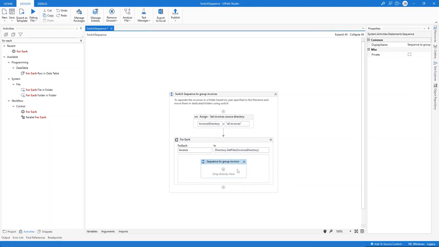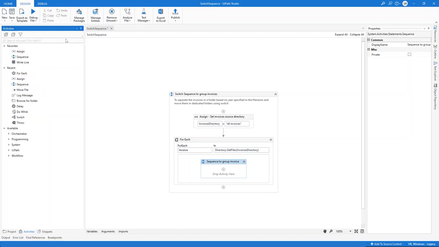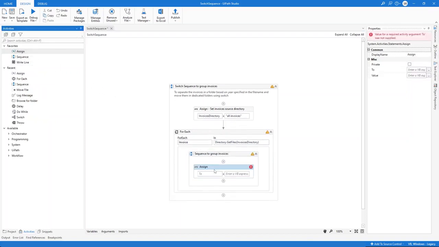Alright, we want to get a file info object for each invoice. This type contains information about a file, including its name, size, and type. We'll use it later to move each file to its specified folder. To do this, we need to declare the variable of file info type, instantiate the object, and assign the object to the variable. We'll add an assign activity.